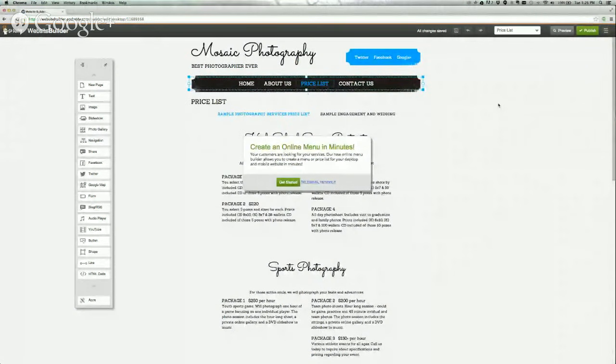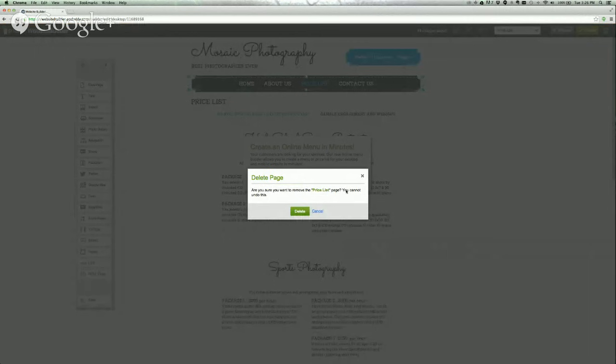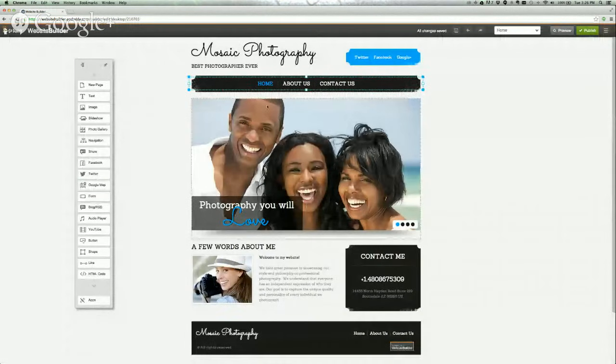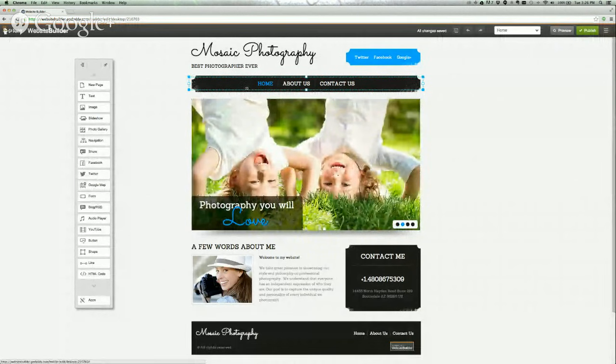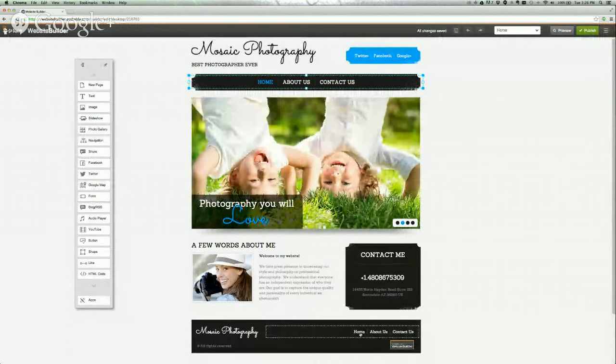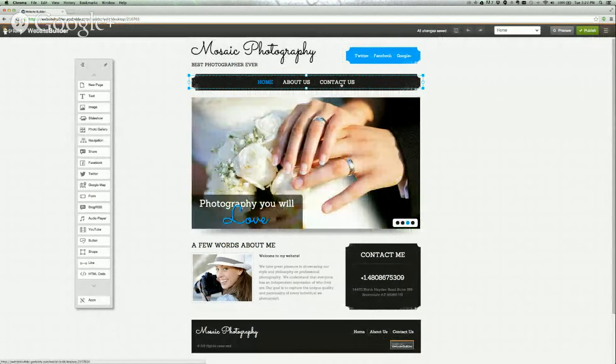In order to remove it, we're going to go up here to the menu, and locate the price list page right here. And I bet you can probably figure this out, but we're going to click on this delete button to go ahead and remove this page. And then it's going to give us a warning, making sure we truly want to delete it. Now you can see the navigation has been updated up here as well as in the footer, and we no longer have the option for the price list page.